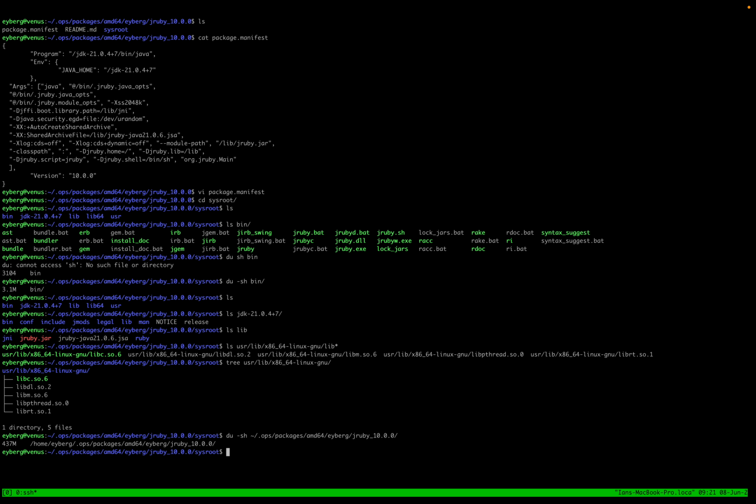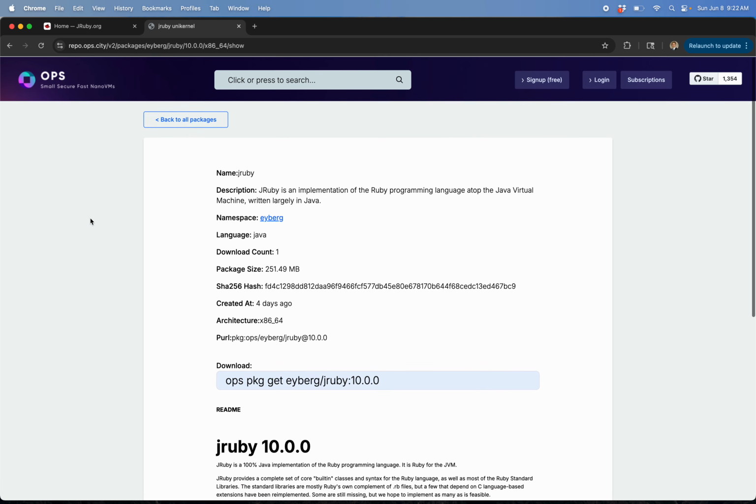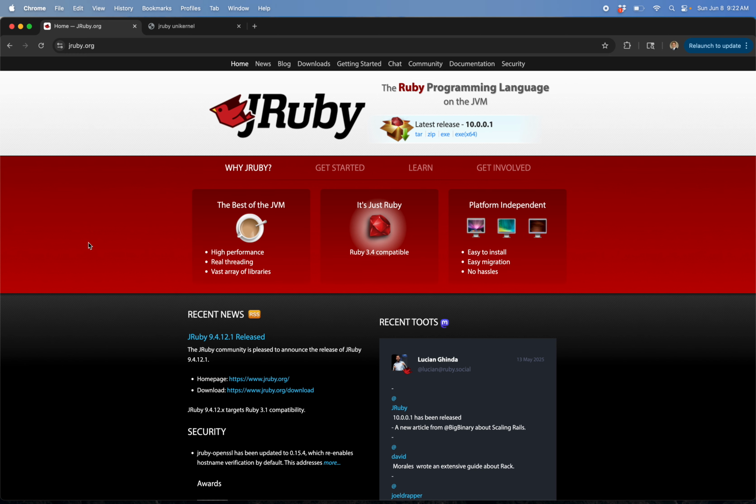Unzipped, it's like 430 meg. Like I said, you could probably slim this down quite a bit. But this is your basic JRuby running as a Nanos unikernel, and congratulations JRuby on a 25-year run. Hope to see many more. All right, till next time.